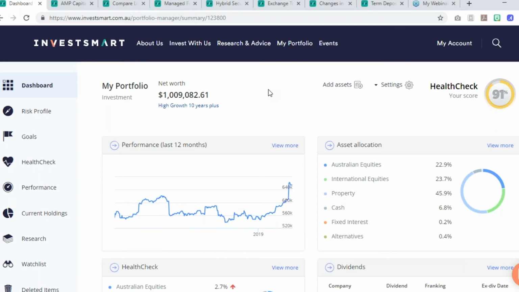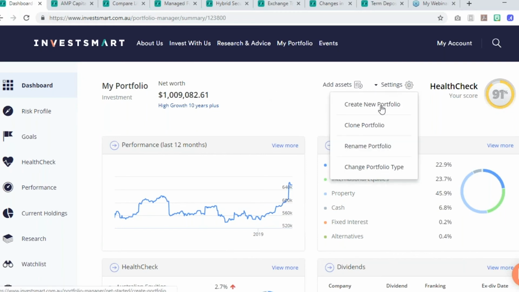So I've clicked into the portfolio manager. How many portfolios can you create? Well, you can create as many as you want. There is no limit to the amount of portfolios that you can create. And if you already have a portfolio set up in the portfolio manager and you want to create a new one, just click on the settings section here and then click create new portfolio.